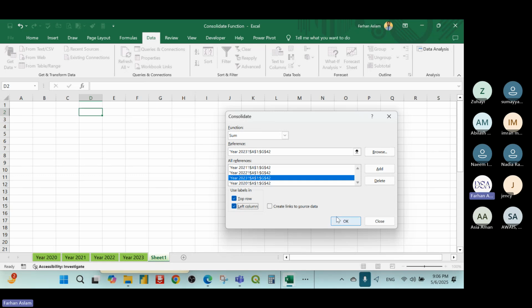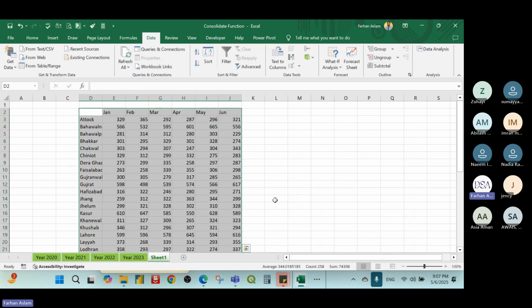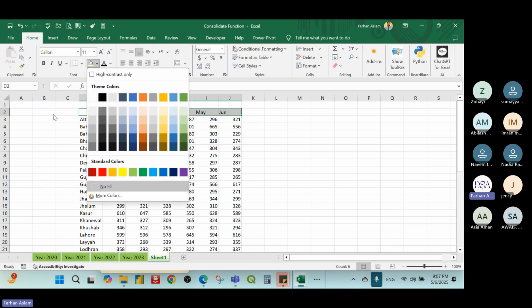So before clicking OK, there is a drop-down menu. Again, you can consolidate your data for anything. Either you want to compile the numbers only, click on count. You want to add, click on sum. You want to take the average of all these 4 years' numbers, click on average, maximum, minimum, product, and there are many other options, statistical options as well. So click on sum and press OK, and your compiled data is here. Just a 2 or 3 minute exercise, and you have saved a lot of your work.